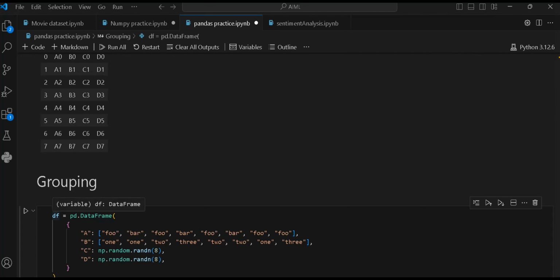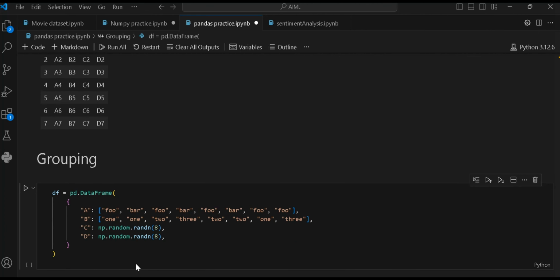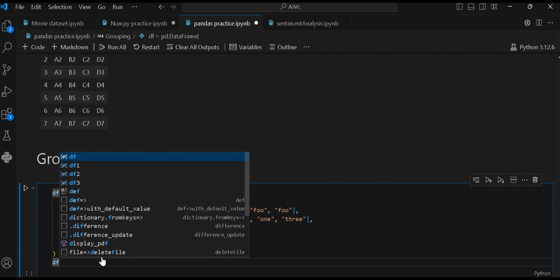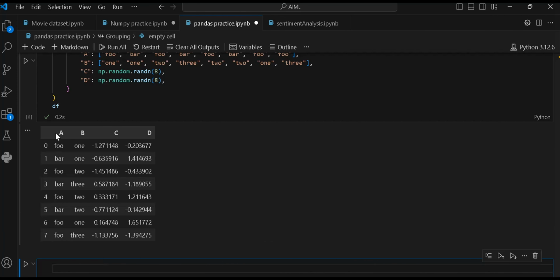I have this data frame, df is equal to DataFrame, A has foo, bar, foo, these are the values. B has 1, 1, 2, 2, 3, 3, and 4. C has random values, np.random 8 values. D also has random values, and now we will call the data frame. So we have this data frame. Now we will group the values by summing them up.